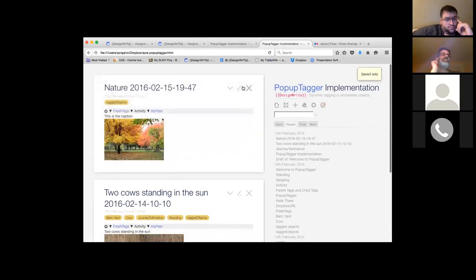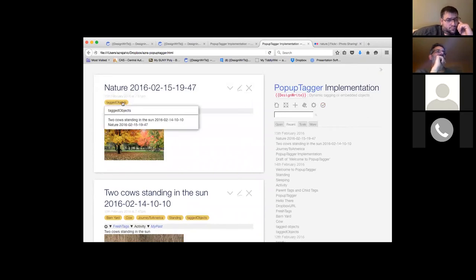Okay. So why is that working? Click on tagged objects, the tag, and go to that tiddler, tagged objects.